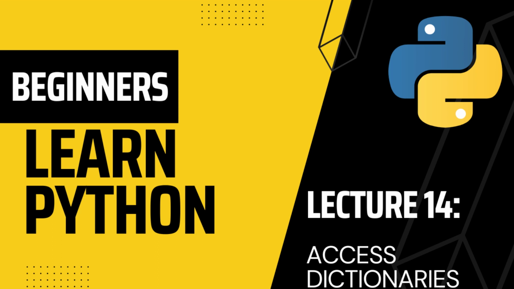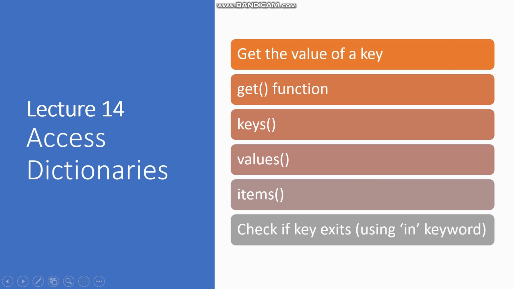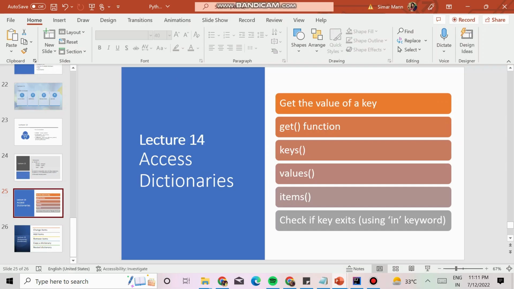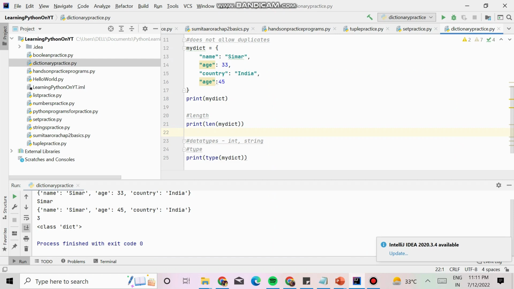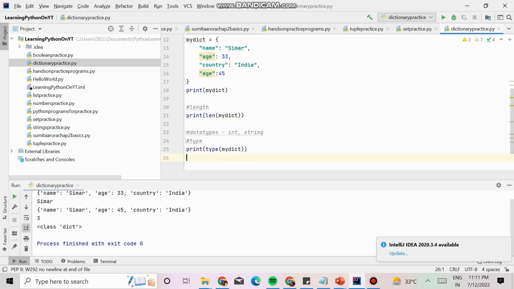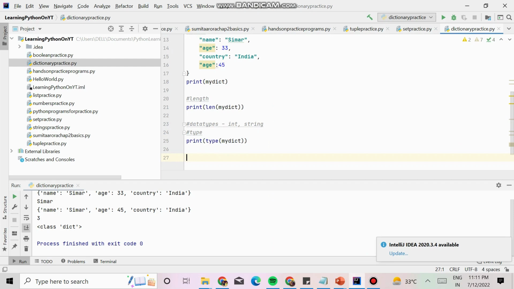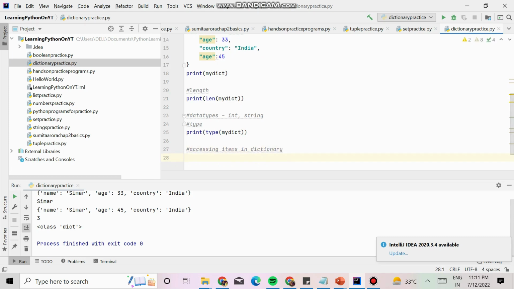Now we'll do lecture 14, access dictionaries. Here we have certain functions. We'll get the value from a key. We'll do the get function. We understand keys, values, items, and check using the in keyword. We'll continue with the same Python file. So first let's do how to access. These are all accessing the items in the dictionary. Basically this lecture will all be about how to access the items.